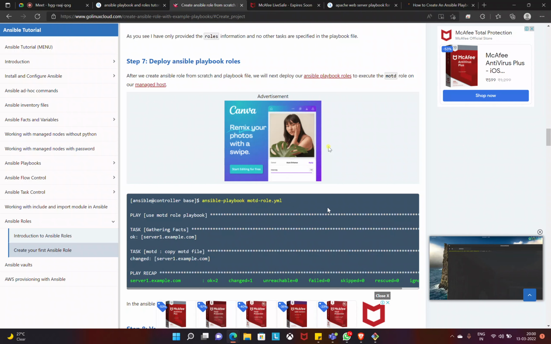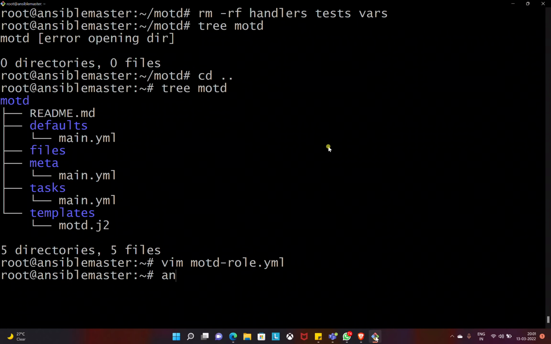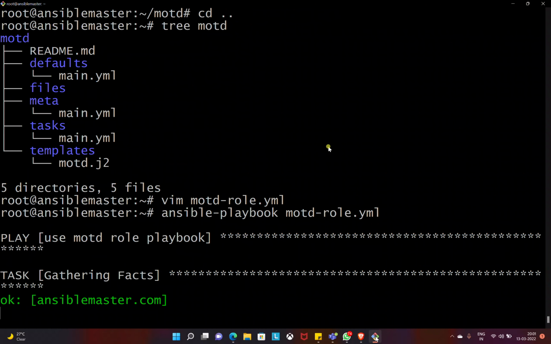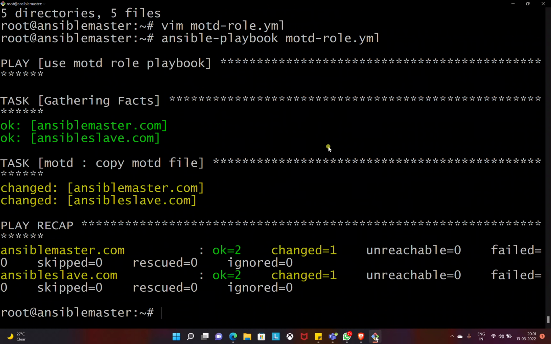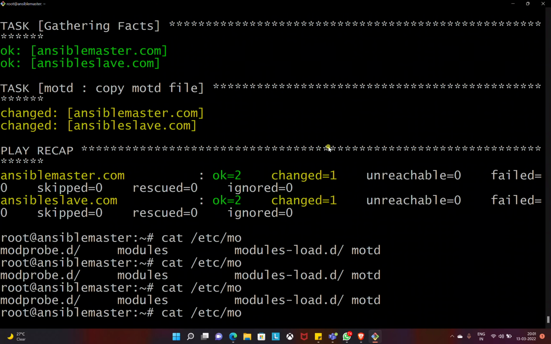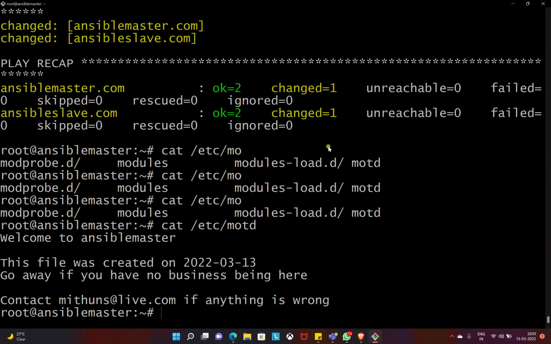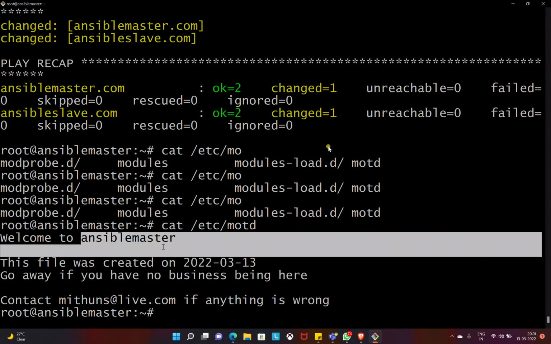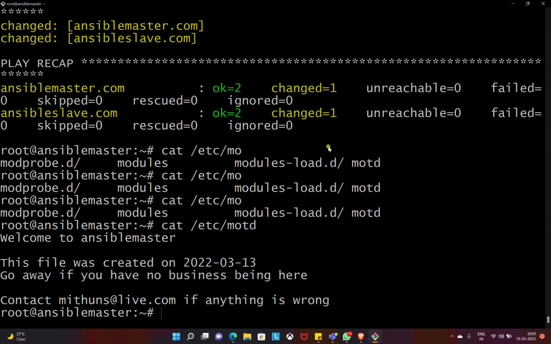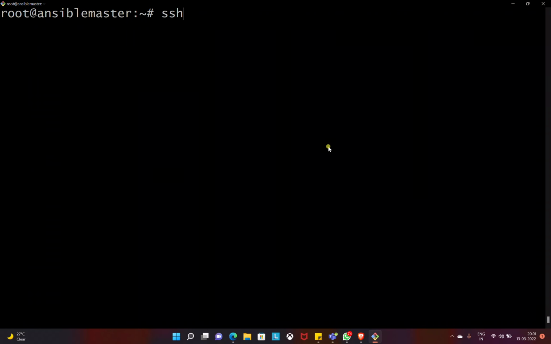Now how to deploy? Ansible-playbook and the motd playbook, this one. Now ansible-playbook motd. If you see, earlier the /etc/motd file was not there. Now it is there. See, welcome to Ansible master. See how it is picking.